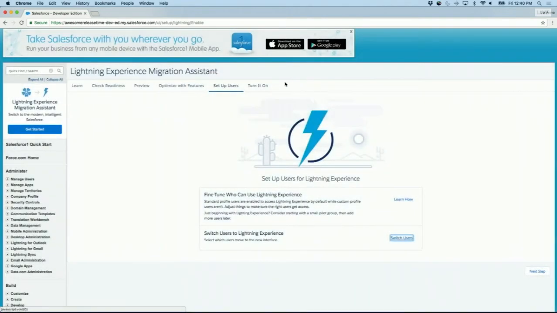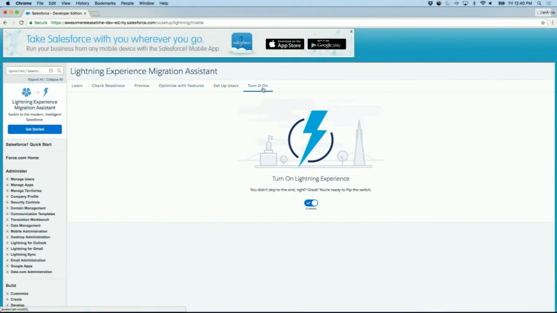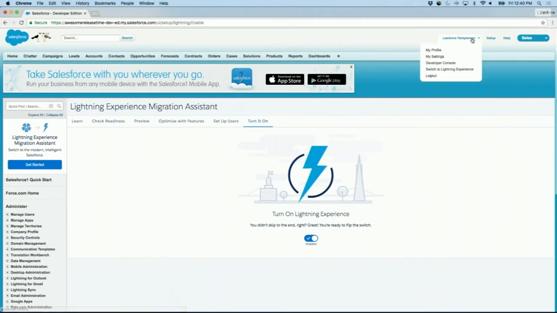So this is a whole new experience for this migration assistant. And again, if you're in Classic still, it's a great time to go check this out and learn more about your environment in Lightning. And then when you're ready, you can also enable Lightning from here. So enough Classic, let's get to Lightning.